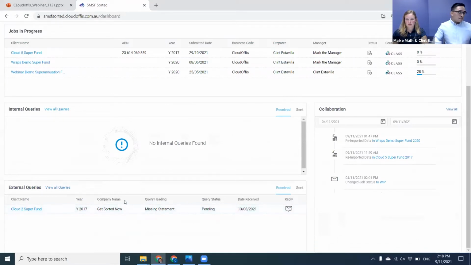So yeah, Cloudoffis has been around for 4 years. We've only had this product around for 2 years. We've got a couple of hundred auditors that are currently using our product. So if you're connected to one of those guys, the connection to your auditor is quite seamless, and then you can handle all your external queries.